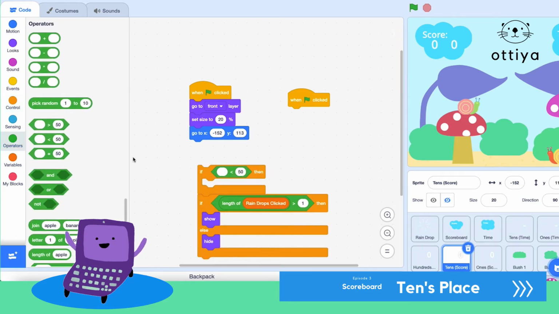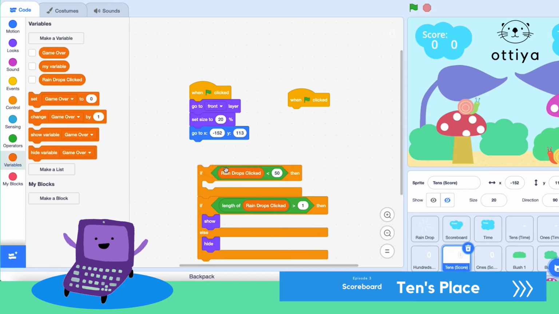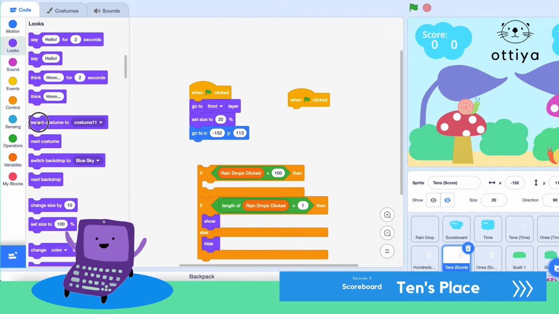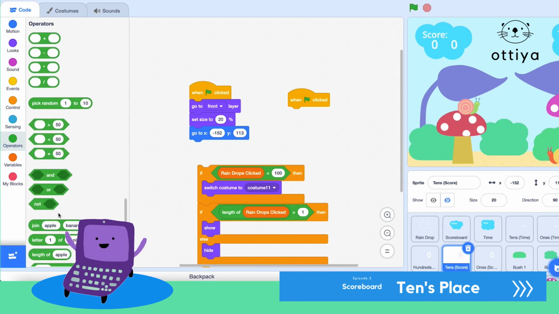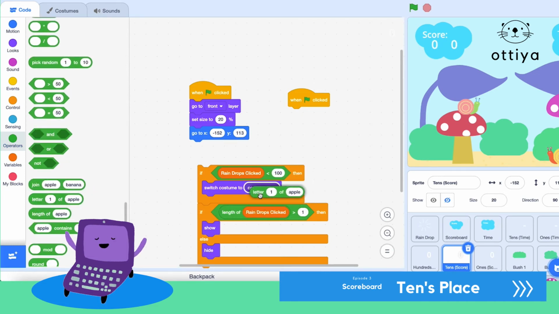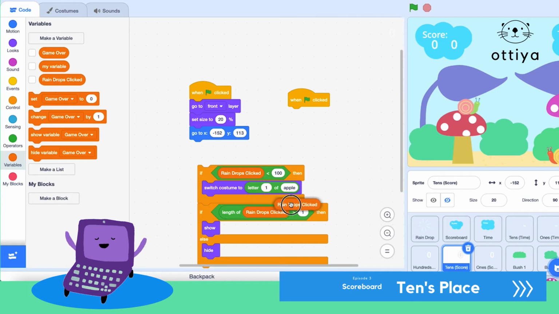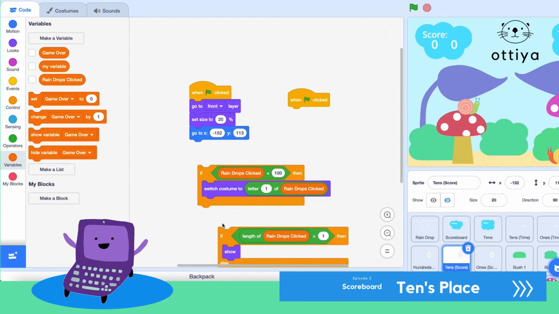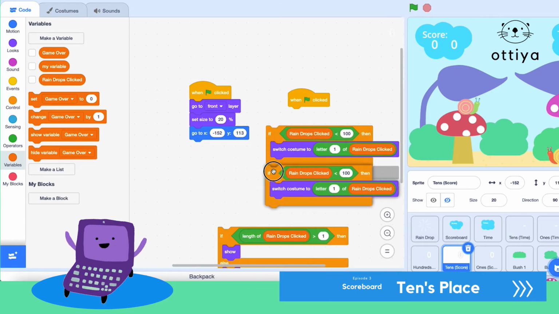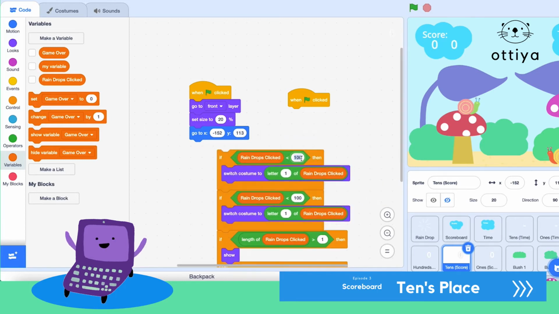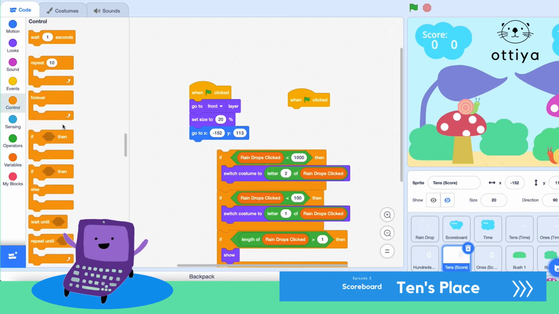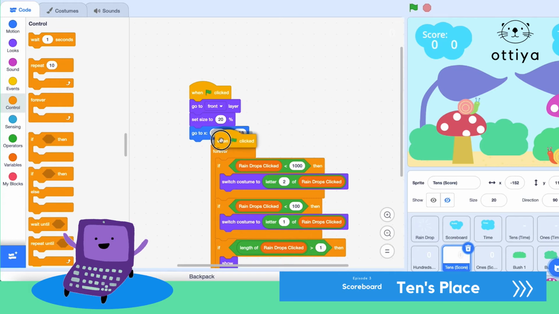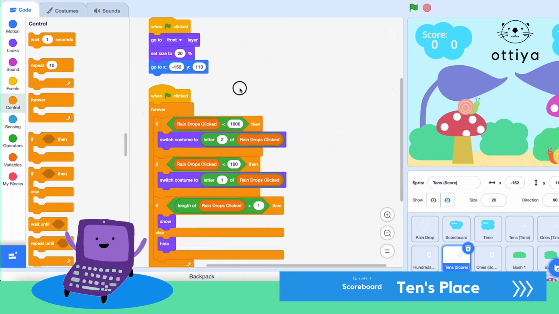And also, if the raindrops clicked is less than 100, then switch costume to letter, can you guess? Is it letter 1 or is it letter 2? It is the first one, letter 1, when the raindrops clicked is smaller than 100. And when it is smaller than 1000, then we want to switch the costume to the second letter of raindrops clicked. And we want this to happen forever and ever. And that's basically it for the tens place.